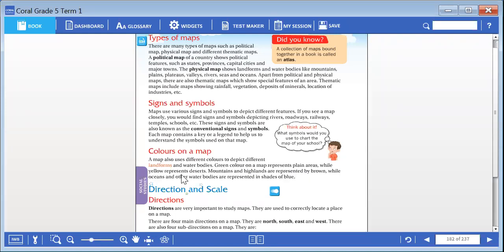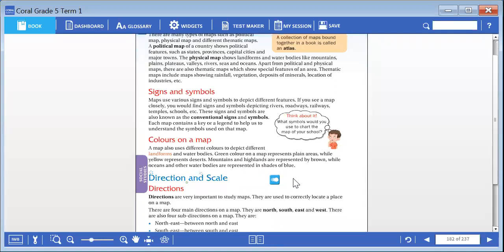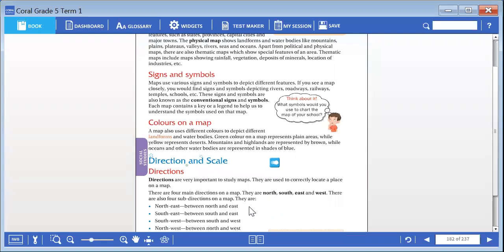Where can you see yellow color? Yellow color on a map represents deserts. Similarly, the mountains and highlands are represented by brown. Highlands are nothing but hilly areas. Mountains, hills, and plateaus are represented by brown in color. While oceans and other water bodies are represented in shades of blue, children. Why does blue mean water? Water itself is blue in color.